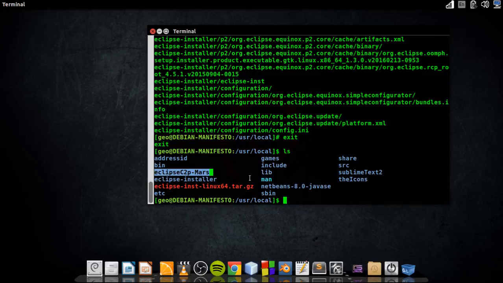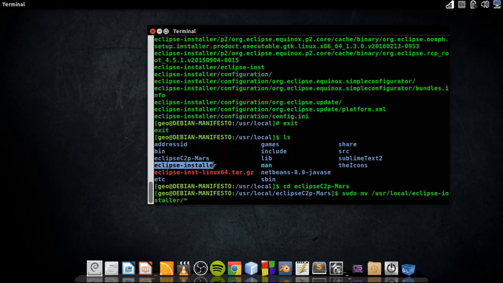I'm going to move the contents of /usr/local/eclipse-installer, this directory right here. I'm going to move everything that's within that directory to the directory I'm currently in, which is eclipse-cpp-mars. This is a preferential thing. So we're going to do that. We've done that. All right.